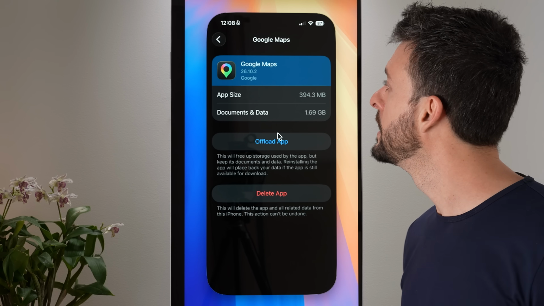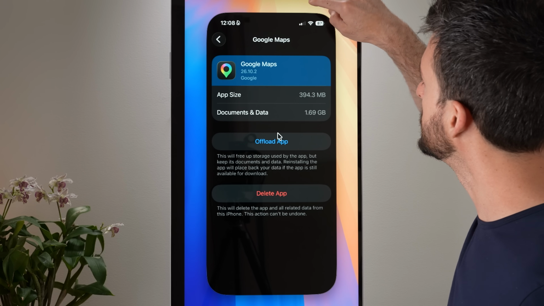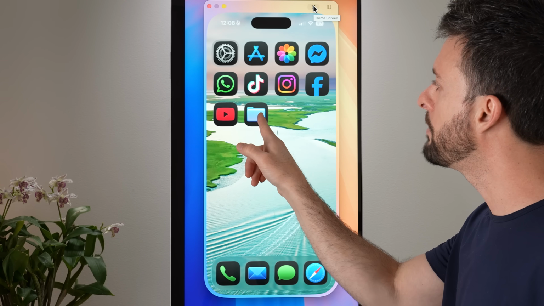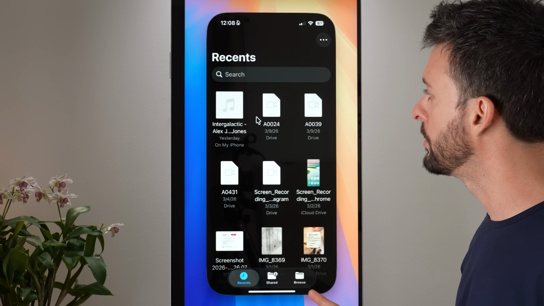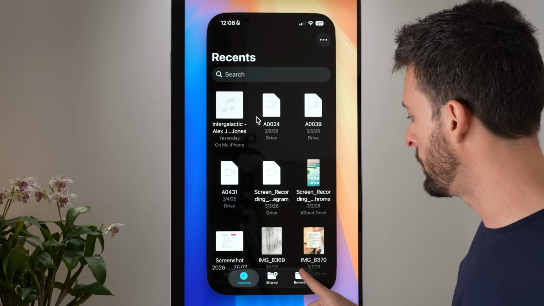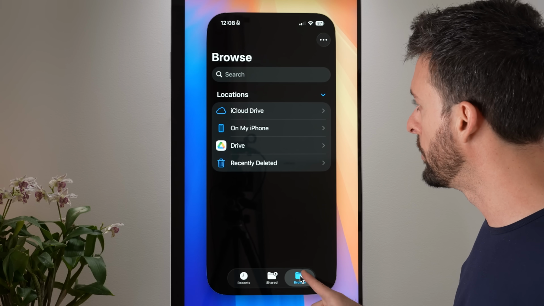Thanks, guys. Now, the next thing we're going to do is actually hop out of this settings app, and we're going to open up the Files app on your iPhone. Now, you can see here I'm in the Files app. I'm going to tap on where it says Browse at the very bottom right.